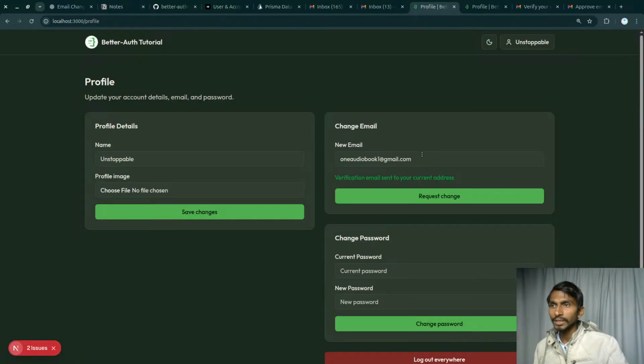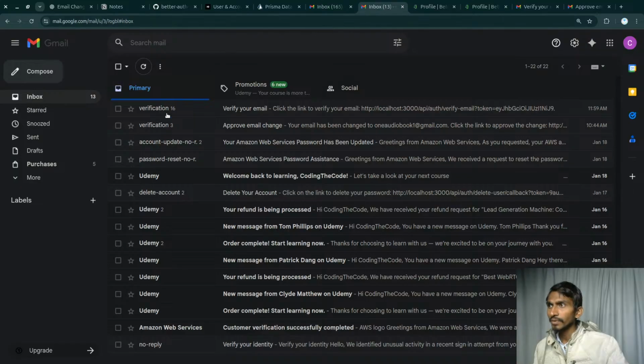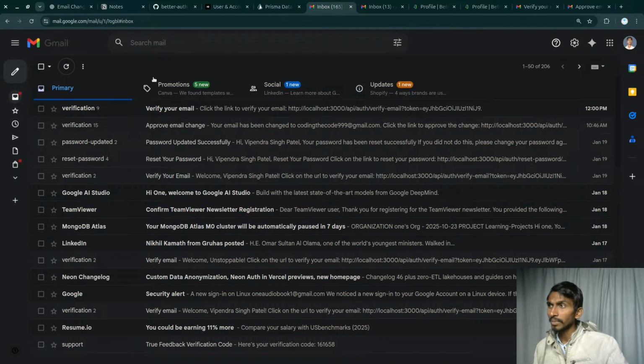What was my current email? My current email was coding the code 999, and I'm not getting any verification email here. That is right, I'm not even using that. That's fine. But I'm definitely getting this here. Why am I getting this here?